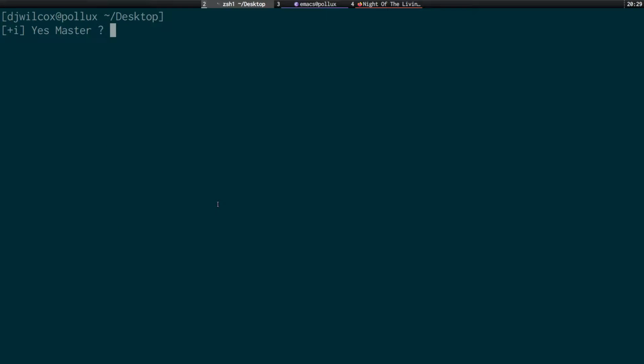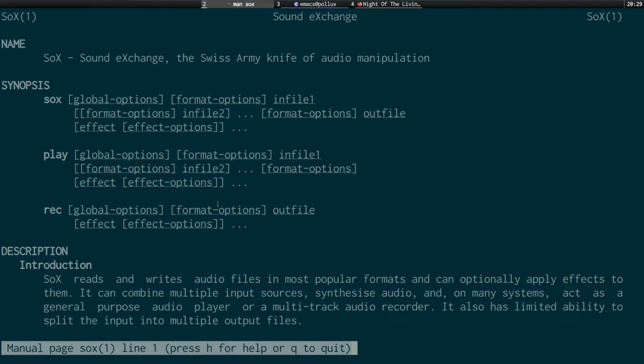So you can read more about the sox command on the man page, man sox, and that's going to give you all the options. And basically, as you'll see here, there's three commands: sox, play, and record. Record will allow you just to record your mic, so you can record audio coming in from your mic.